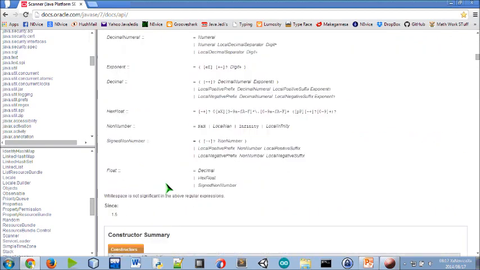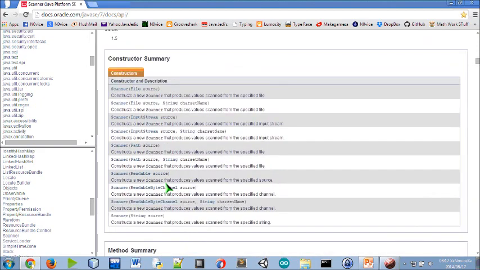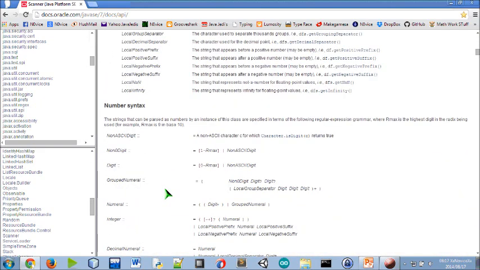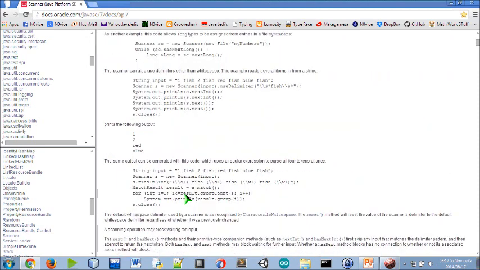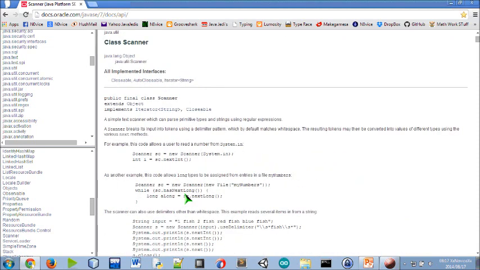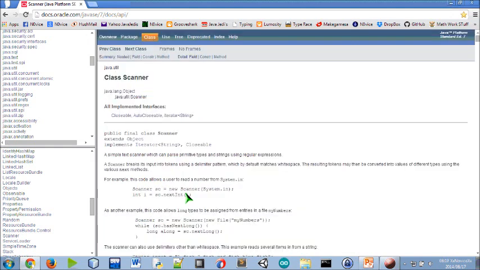Now this explanation of everything here will tell you exactly what the class Scanner makes available to you, and you can use this to read in numbers and words and so forth. But let's not worry about that too much now. You'll be using it at the end of the lesson.